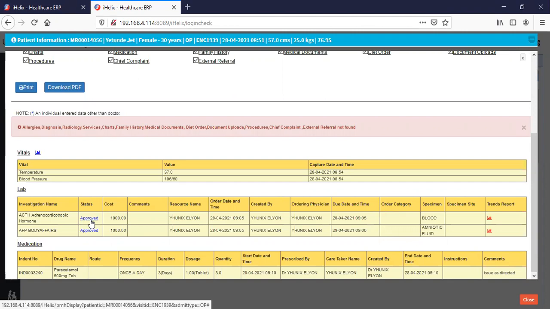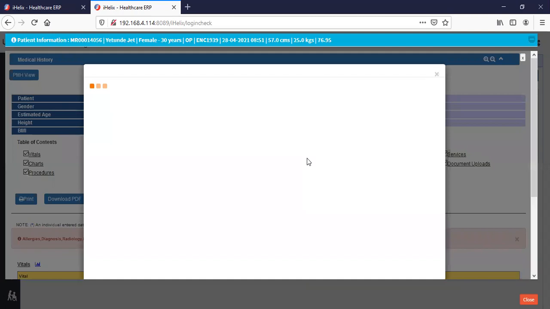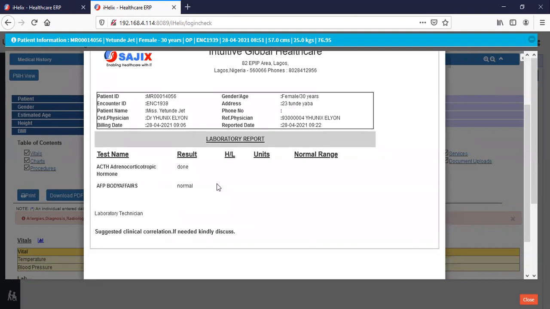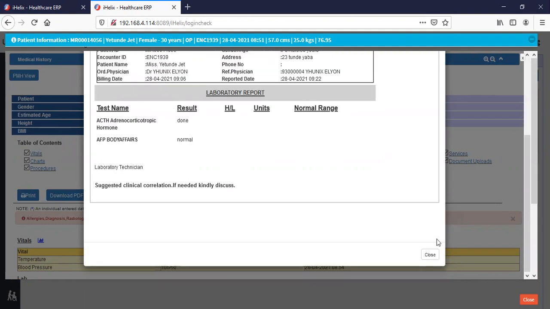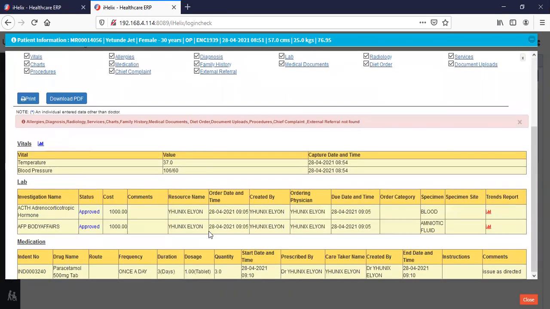So then the status was showing pending, and now it's unapproved. And I can see what the lab scientist has done. The first one is done, and the second one is showing normal, which was what I inputted. So after this, the doctor can choose to add more drugs. And I've seen your test results, so I want you to add this particular drug to your medications. And also, here is everything I did for this particular patient.